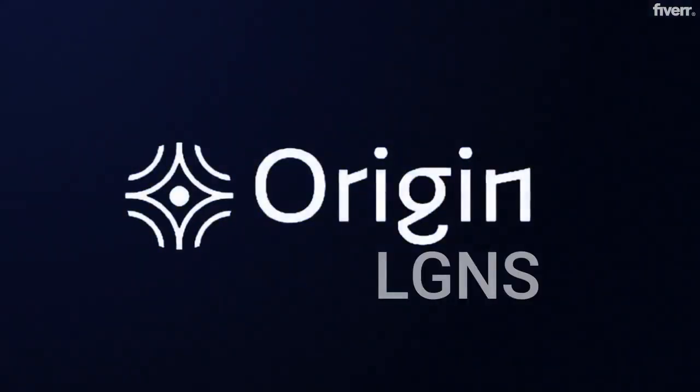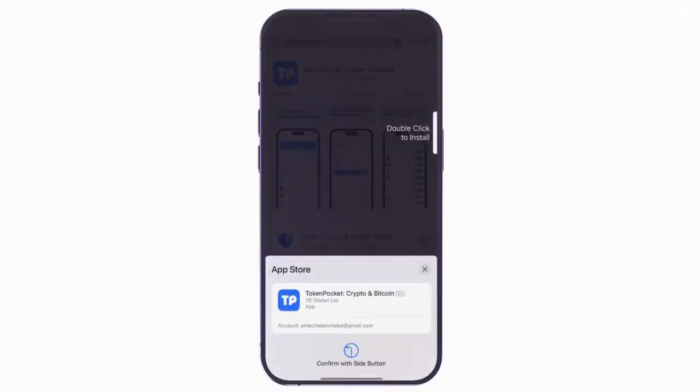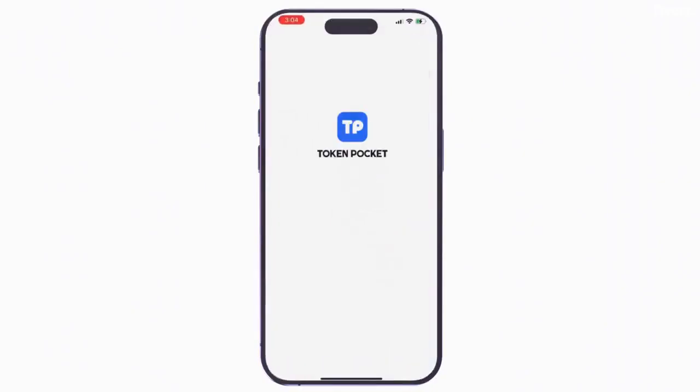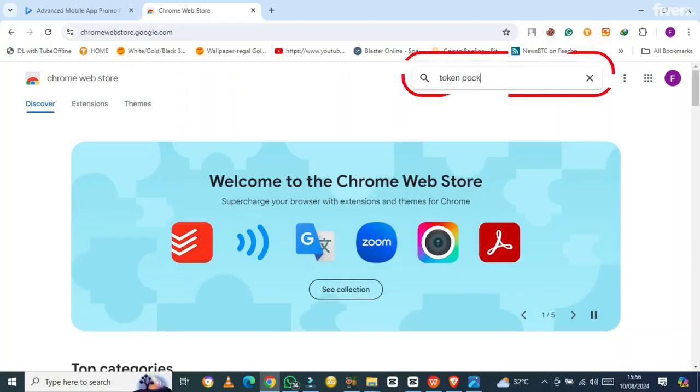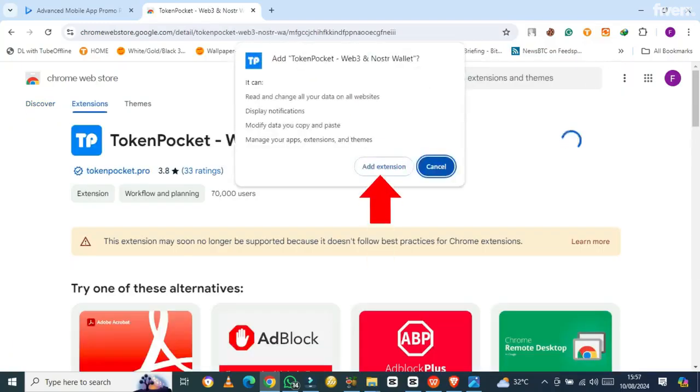Welcome to Origin LGNS. Step 1. Creating a wallet on the phone. Download the Token Pocket wallet. Works best with LGNS. If using a desktop, add Chrome Token Pocket extension while on your Google Chrome browser.